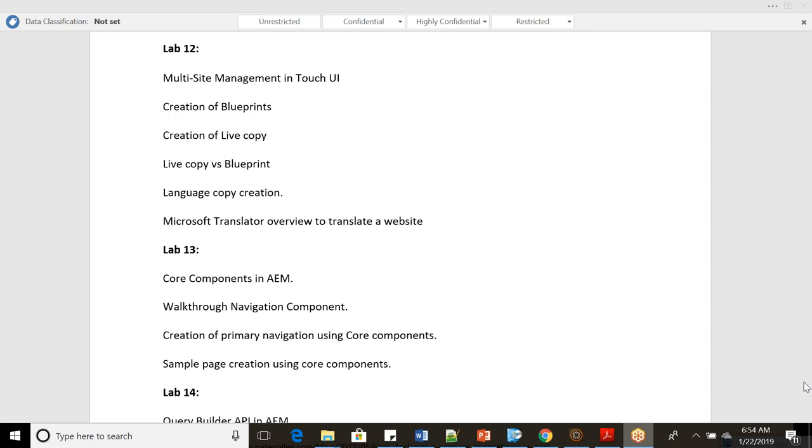If you are having those issues, I can take them offline. If you are facing any issue in migration, definitely I can take that offline, like if you are migrating from 5.6 to 6.0, those issues I can take offline.